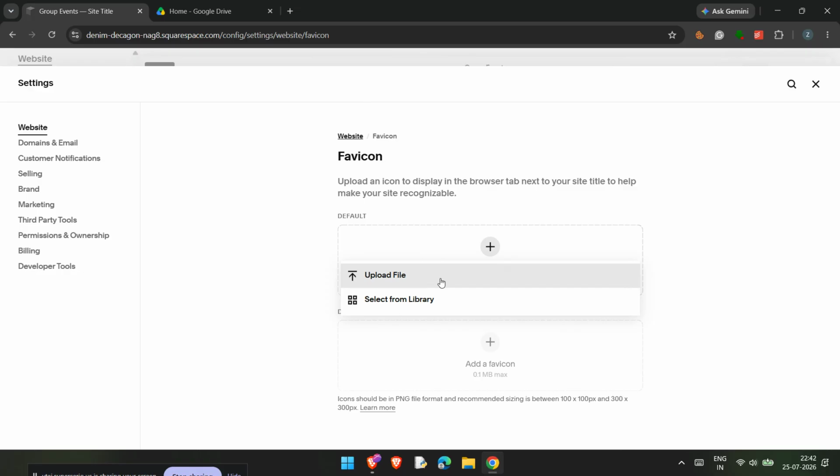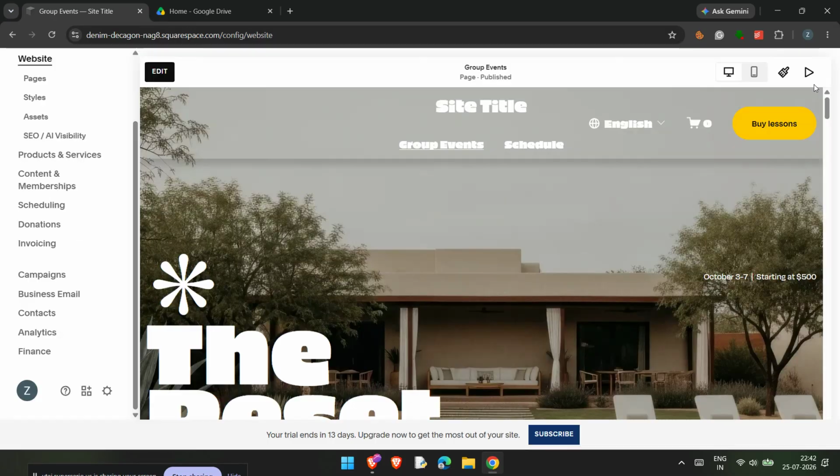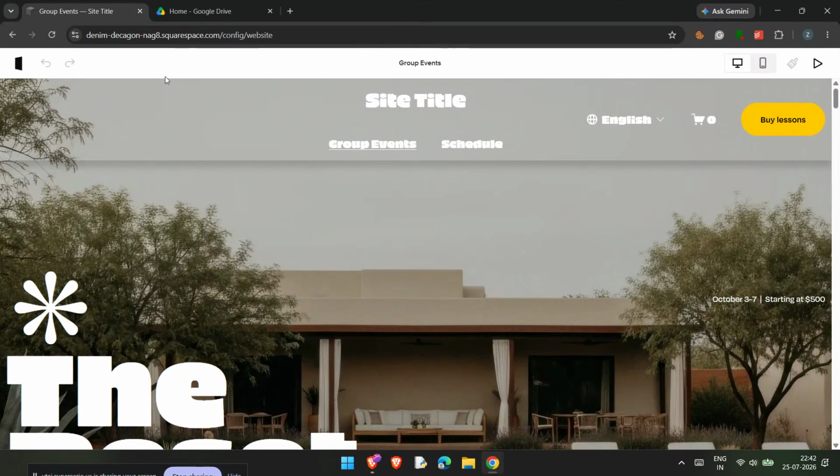After you upload the file, wait a few seconds while Squarespace processes the image. You should see a preview appear once the upload is complete. Take a quick look to make sure it's the correct image and that it appears clearly. If everything looks good, the last step is to save your changes. Click the Save button in the top left corner of the sidebar panel to apply the favicon to your site.